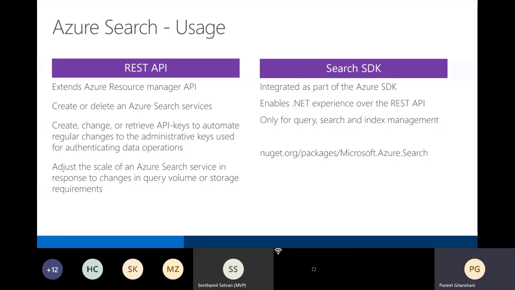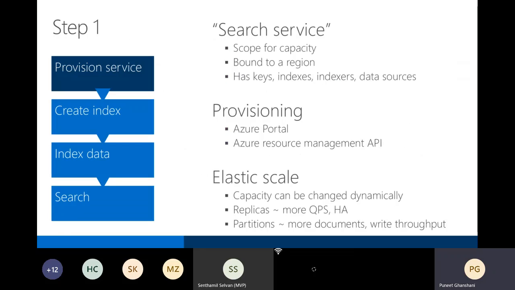Why we use search is clear. How do we really configure search? So step one is that we provision the service. Go to the portal, go to the APIs, use ARM templates or use Postman REST calls, whatever works out for you to provision the service.